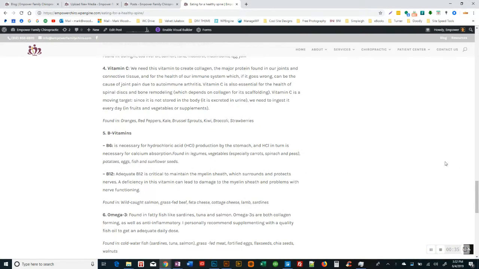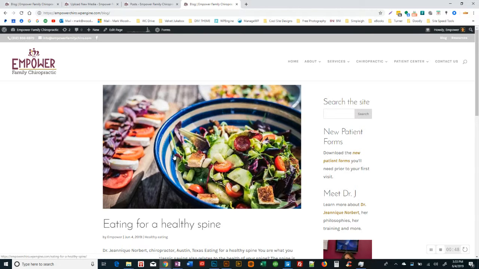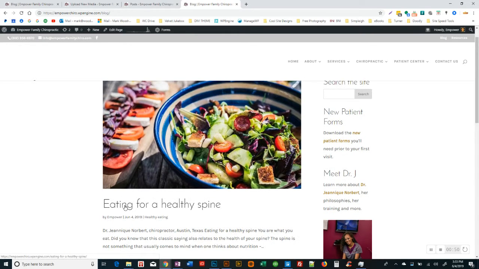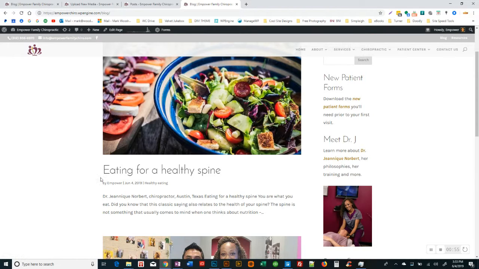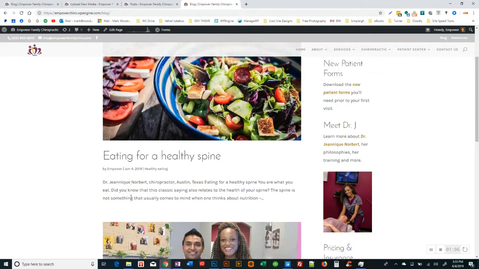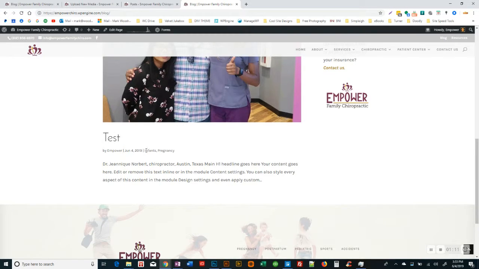So this is a single blog page. In other words, you're looking at one individual blog. If you go look at the chronological listing of blogs, it starts with whichever one is on top, which is this one, and it only shows you an excerpt. I'll talk about what the excerpt is, because you want to control that. This is sort of the teaser: Eating for a Healthy Spine. There's the excerpt. Here's the next one, which is one I just made up, Test, and there's only two in there right now.